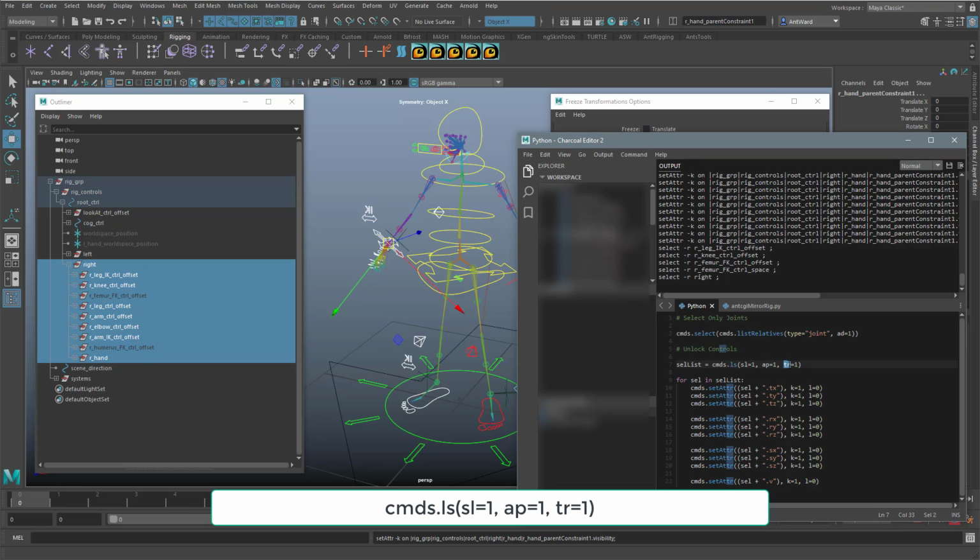Finally, TR equals 1 will just return transforms, which is all we need. We don't want any shape nodes adding to the list. If I run that now, you will see a list of selected objects has been output in green.